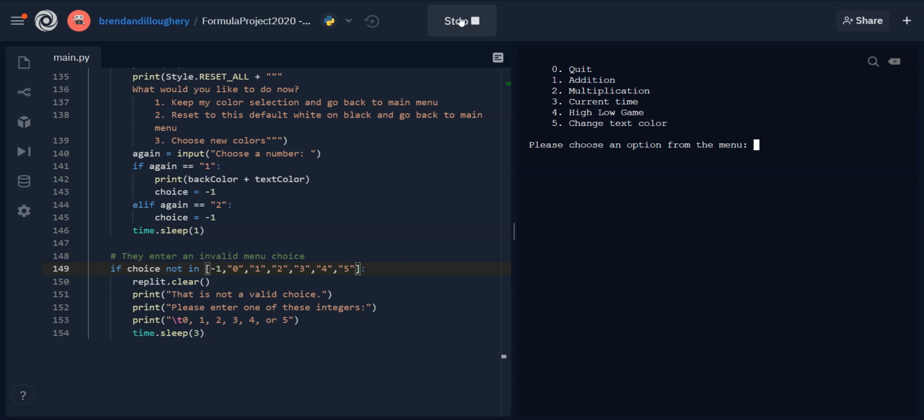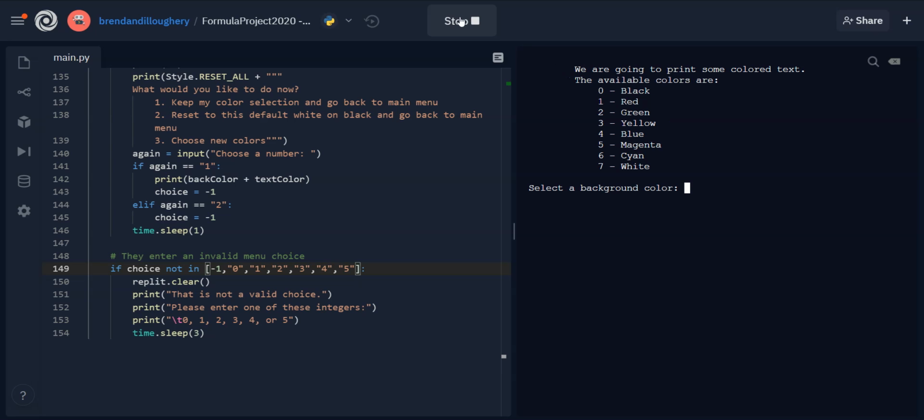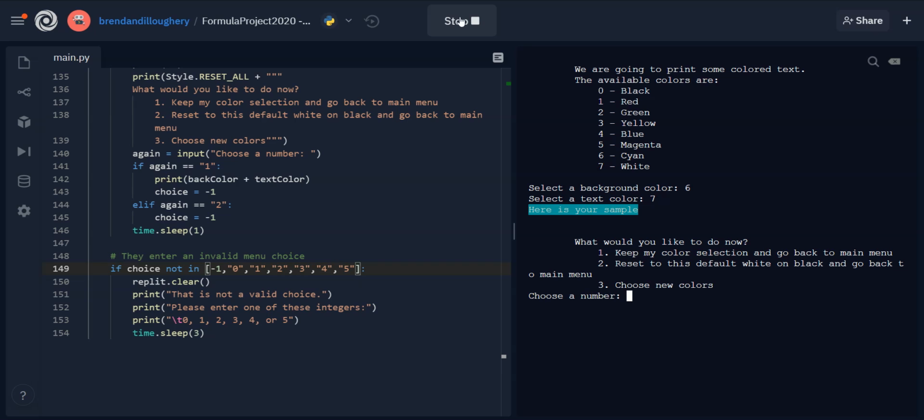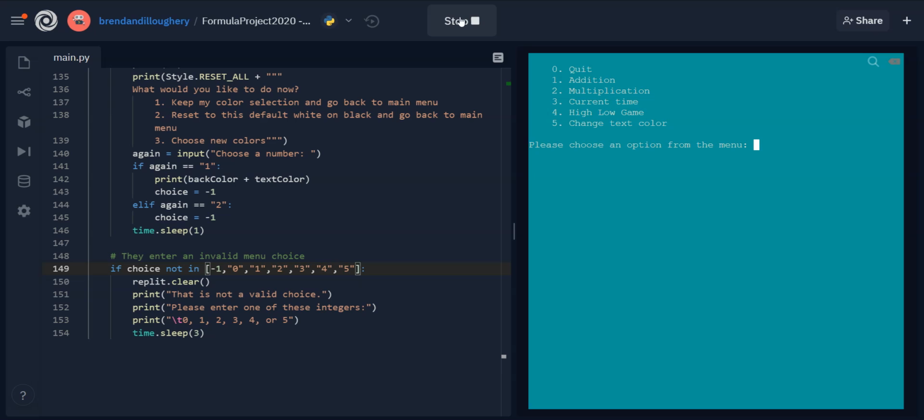And finally, I want to do the change color because I really want to thoroughly test this. So let's say I want a cyan background and white lettering. Ooh, that's beautiful. I want to keep that coloring and go back to the main menu. Oh, yeah. Let's do some addition in this new coloring. Oh, heck yeah. Looking good. Boom. Program done. Well commented.